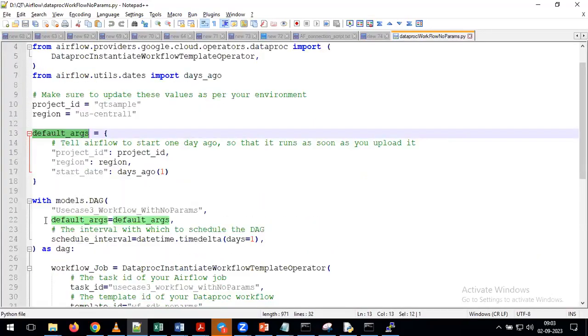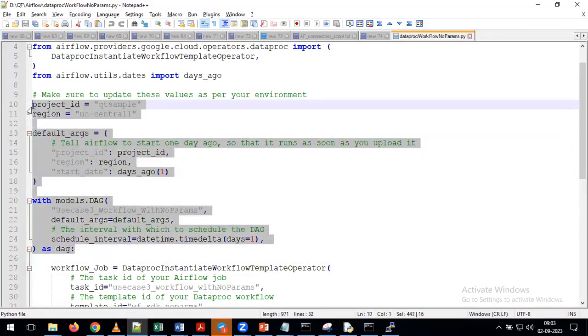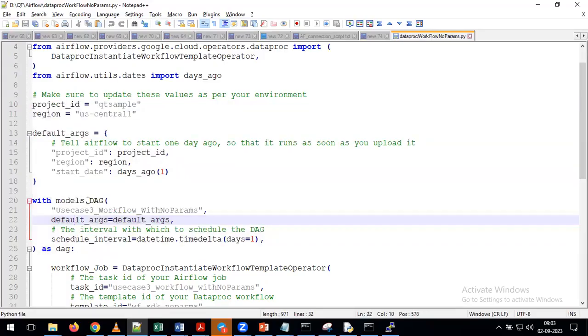And if you observe, all of this comes under our section 2. In section 2, first we gave the normal variables. After that, we defined the default arguments. After that, I am creating a DAG object by using the keyword with models.DAG. Here, models is one of the Airflow modules. In this module, we have the operator called the DAG operator.